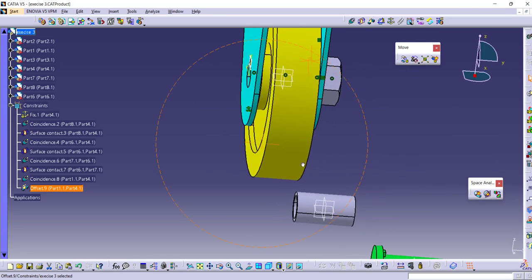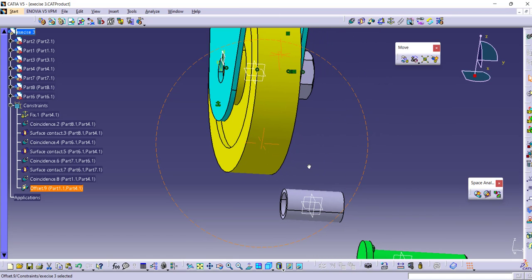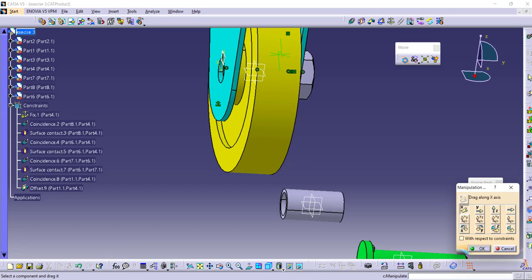Okay, let's say you realize that this is not supposed to be assembled first, you can simply move it manually. So move it maybe Y. Okay, Y. Using move, here we have manipulation. For X or Y, I think I try to use Y.